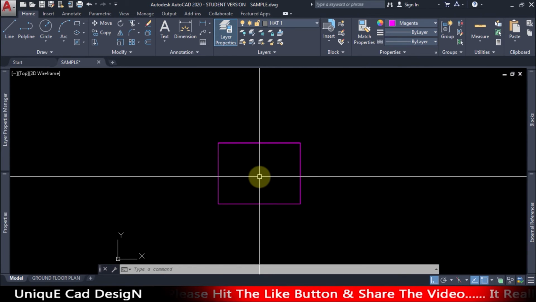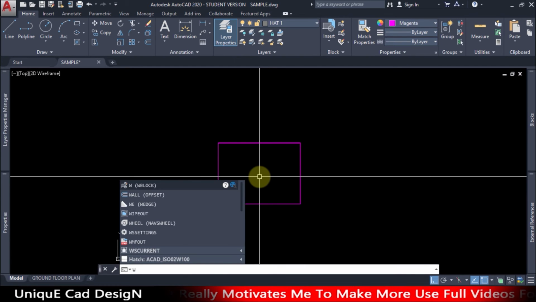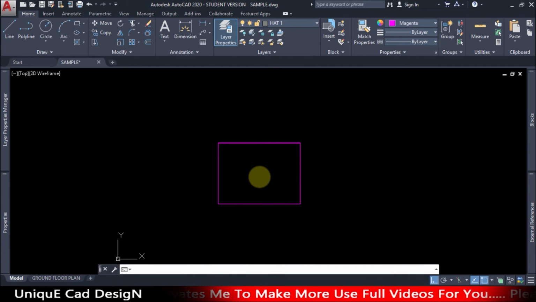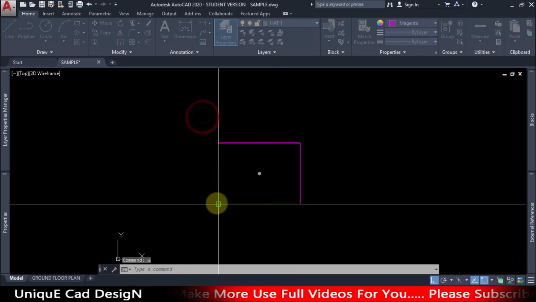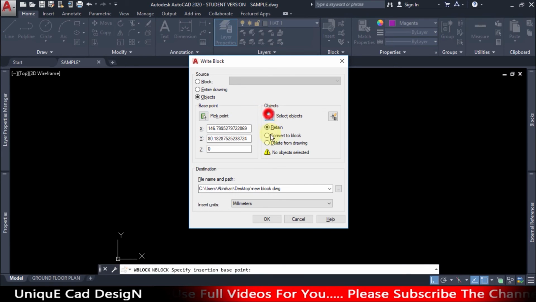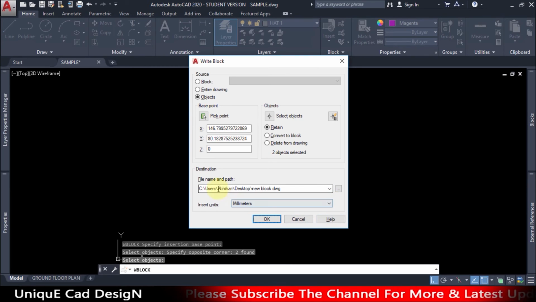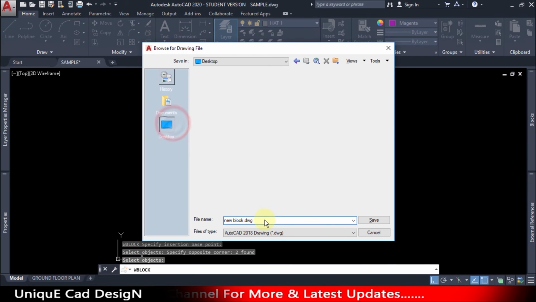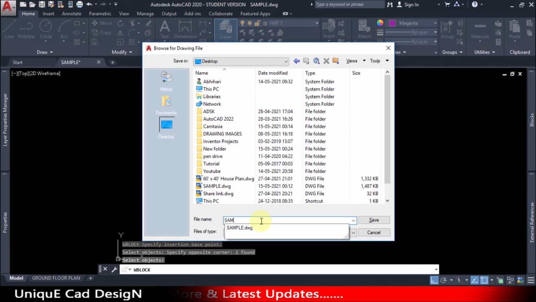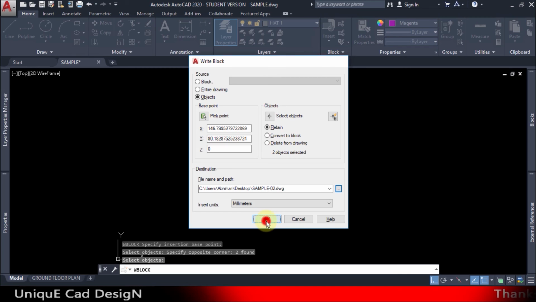Fourth one is the write block command. By this we can create a block of the selected object as a new file. Go for the write block command, W, and click enter. Specify the pick point and select the object, and here select the destination of the file and name the file and click OK.